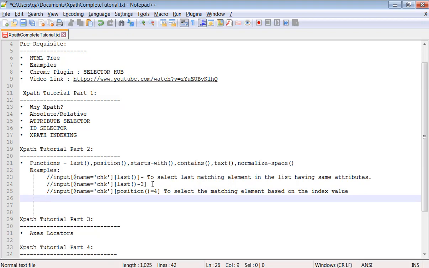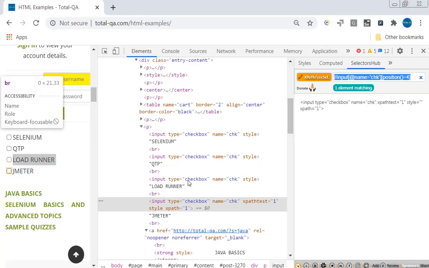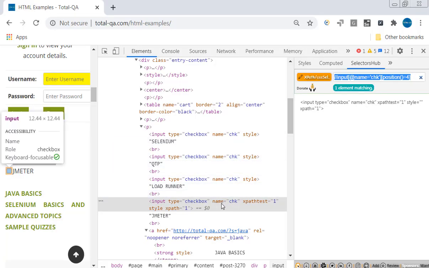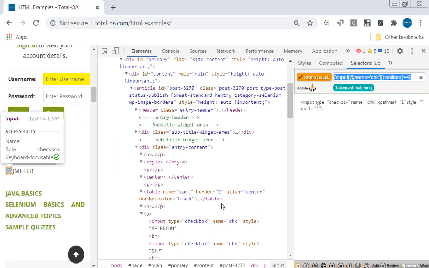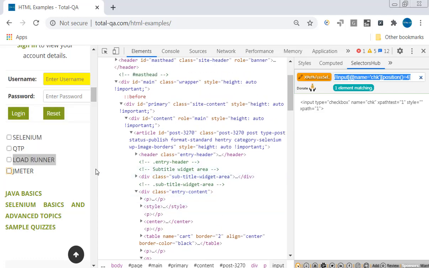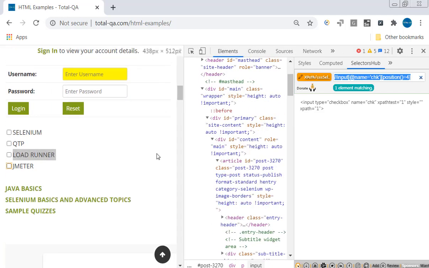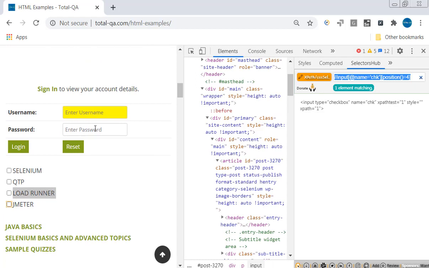Okay, so the next one is the starts-with function. Let's take the starts-with function. Suppose, for example, let's go back to our login application where you have username, password, login, reset. You can see there is a placeholder, enter username. Suppose you wanted to select this text box based upon the enter username, but let's try to find out.